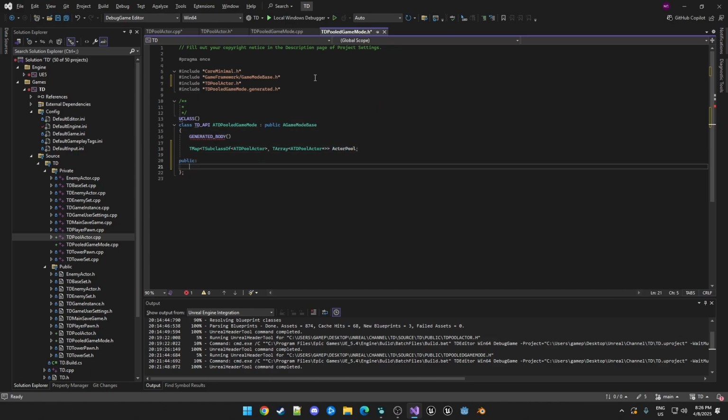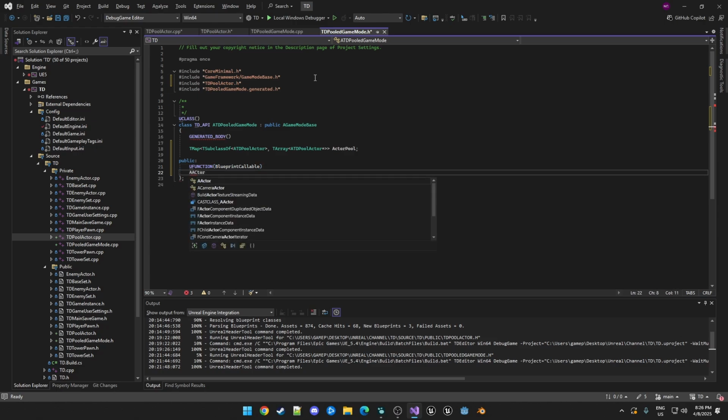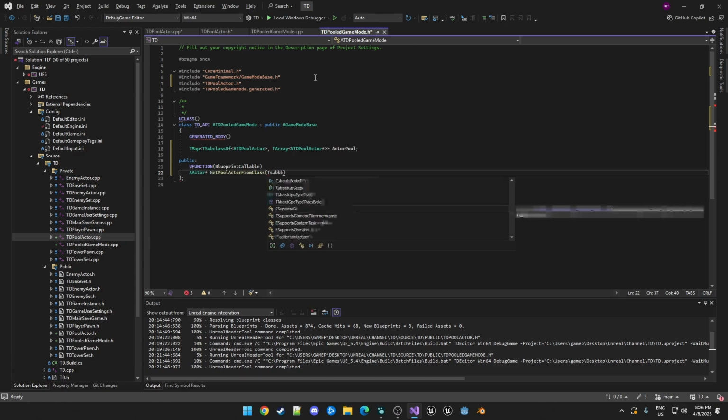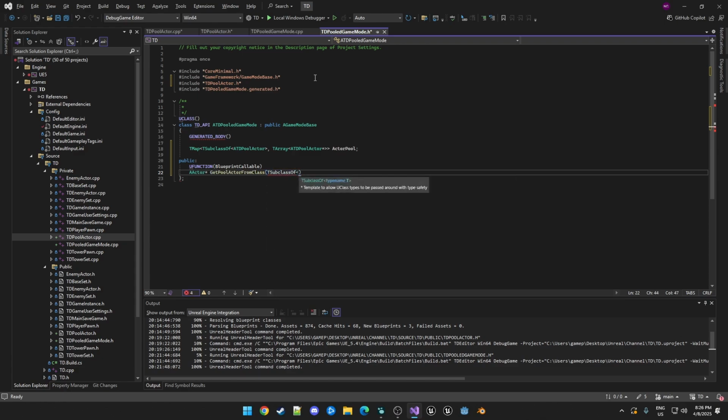Then we want some public functions that are exposed to Blueprints. So we can call UFUNCTION BlueprintCallable. The first one is going to return the actor, and it's GetPooledActorFromClass. The intent here is to match it as close as we can to the SpawnActorFromClass in Blueprints. So it takes in the same TSubclassOf of type ATDPoolActor, and this will be our TD pool actor class.